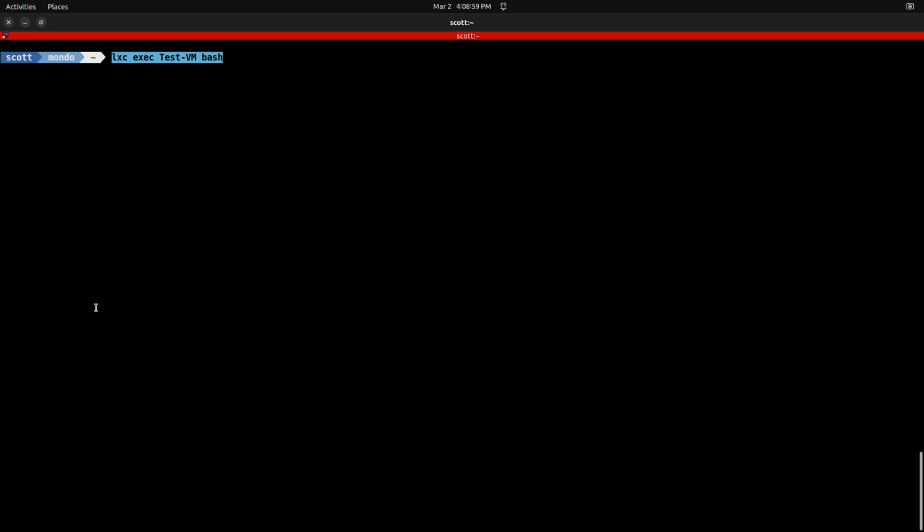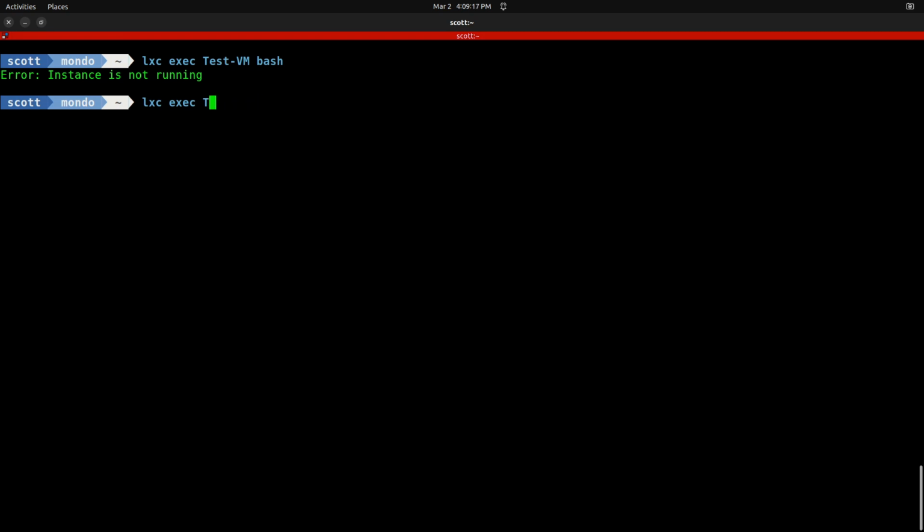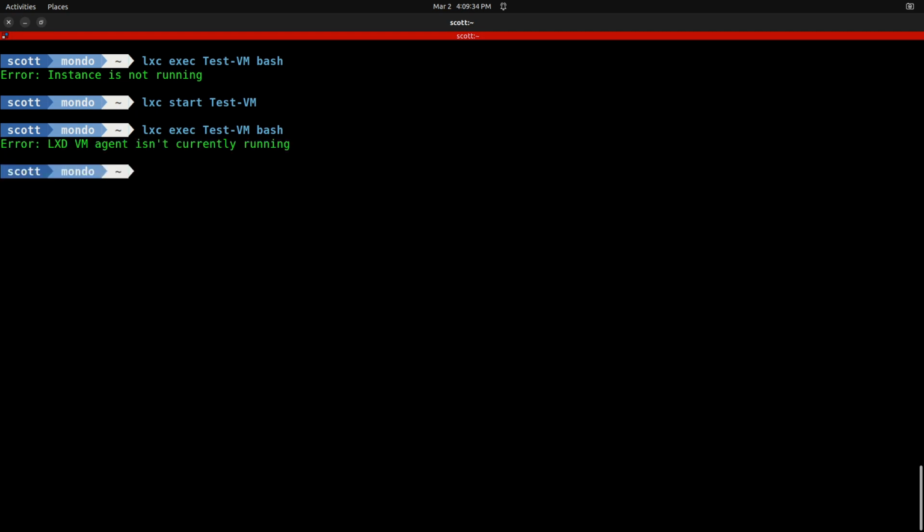And we're going to do that with the LXC exec test-VM and the bash shell. Make the screen a little bit bigger so you can see it. And we are not able to get into it because, of course, it's not yet started. So we're going to say LXC start test-VM. And now that it's started, we can go ahead and do the LXC exec test-VM and enter the bash shell.